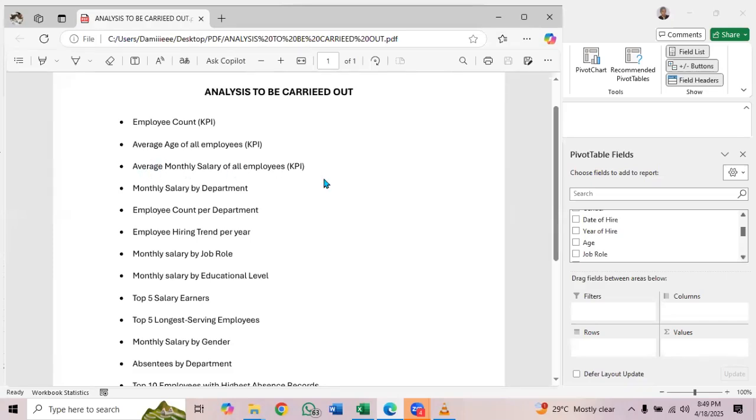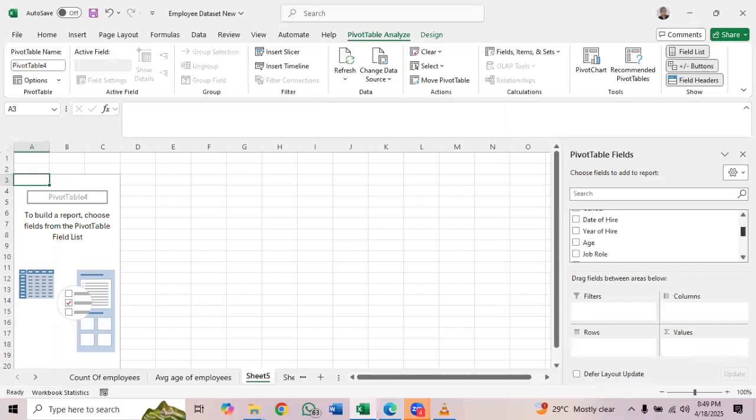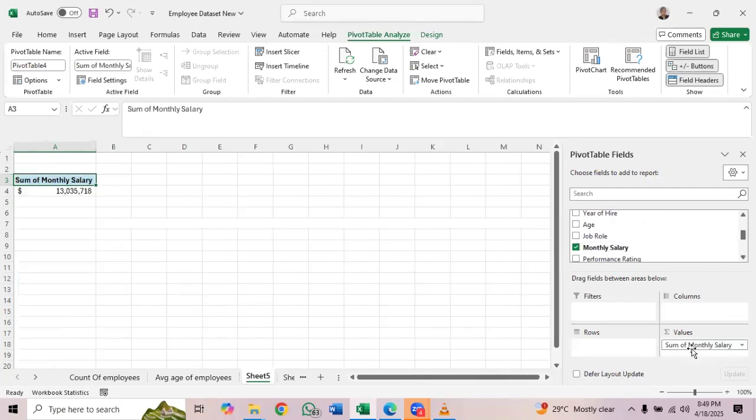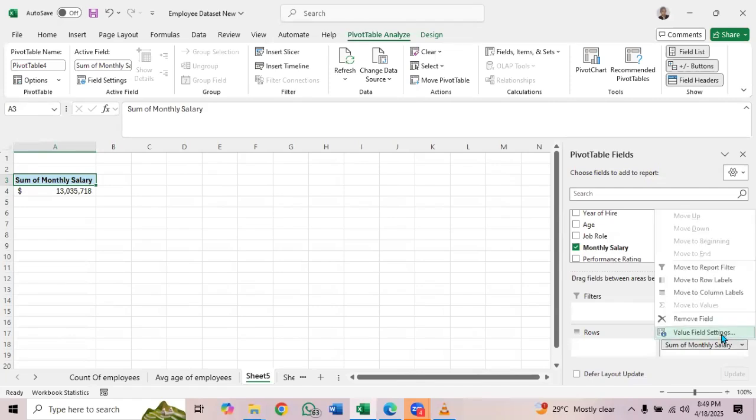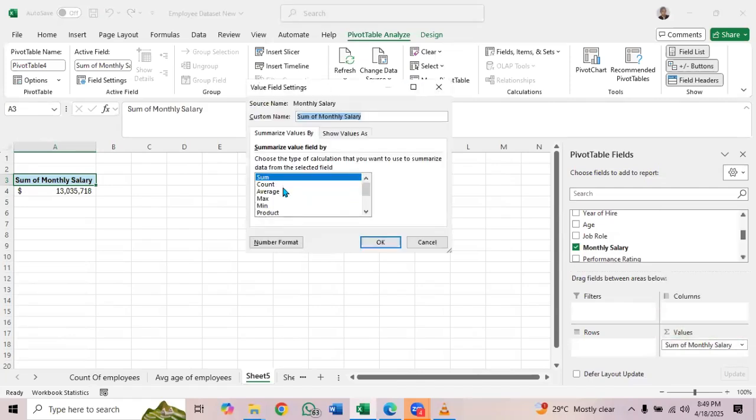So average monthly salary of all employees. I'm going to go ahead here and just drop the monthly salary. Where is it? Okay, monthly salary into the values. So this one is doing sum. So we're going to just go ahead here and change it to average.